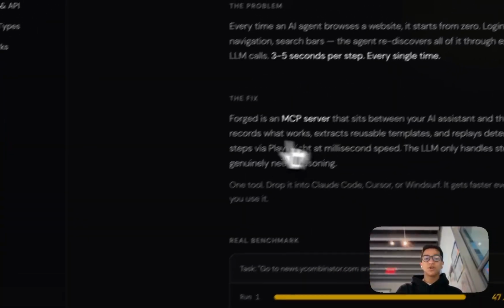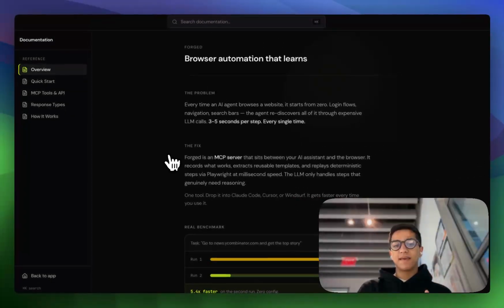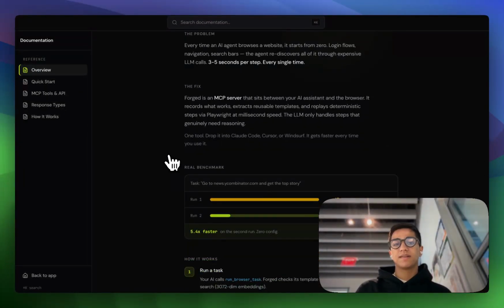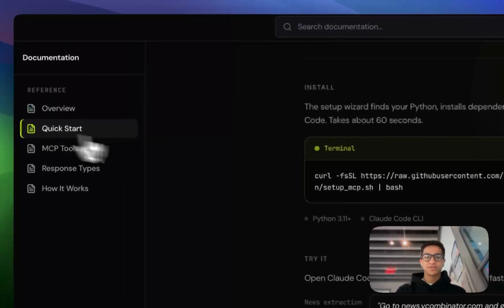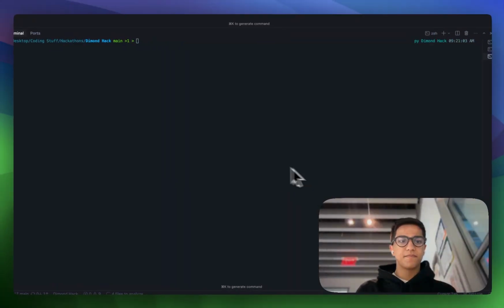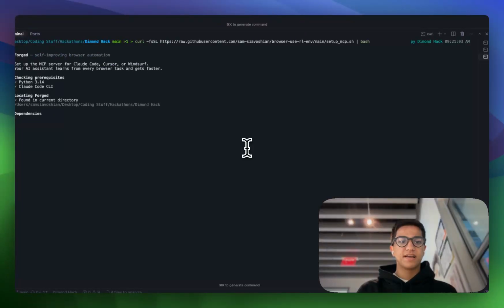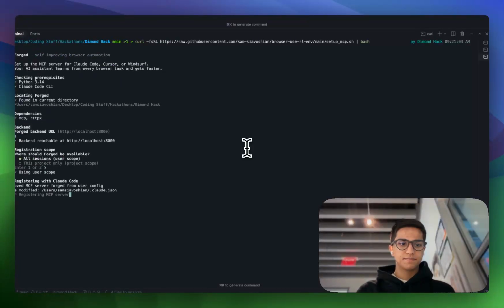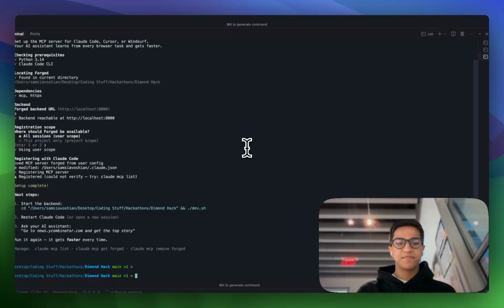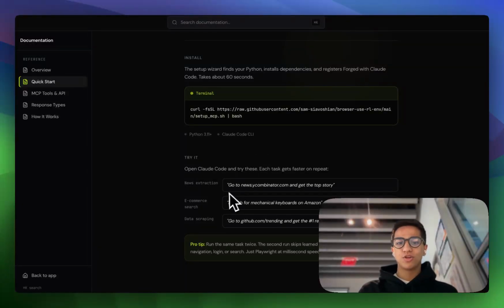The next thing that I want to show you is Forge's AI SDK. It's an MCP server that lets Claude Code, Cursor, or any agentic tool that has access to MCP use Forge. So we can go to Quick Start and copy this curl command. And we can go to our terminal, install it, and here we are. Now, I'm just going to use Claude Code for one of these tasks.